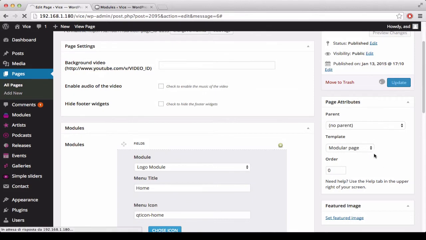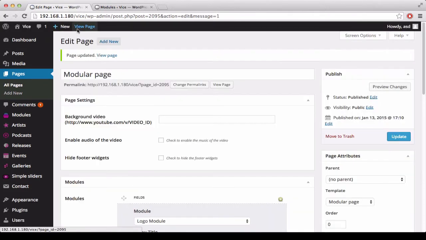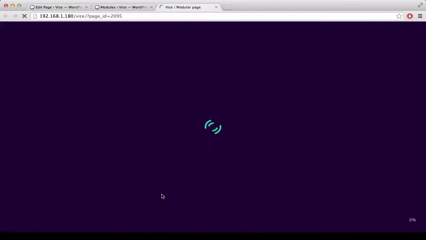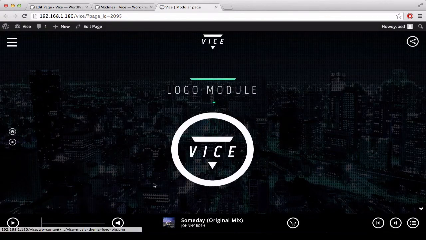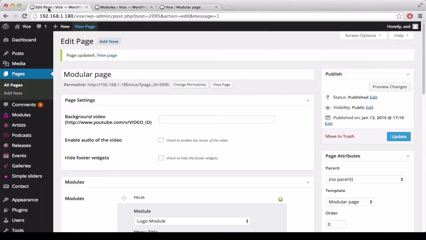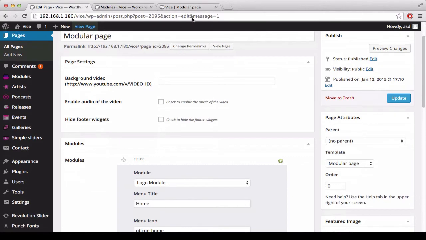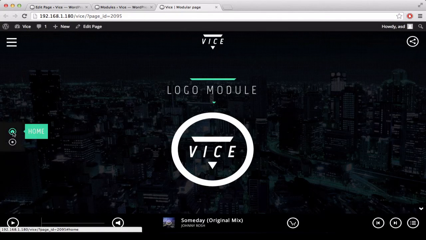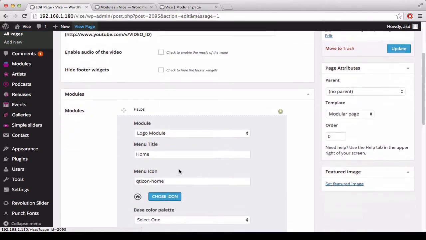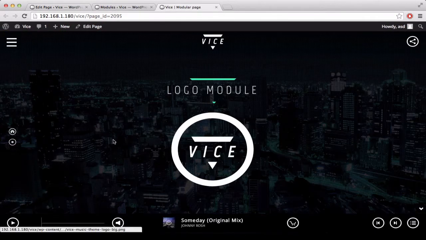If we publish the page as it is at this moment and view the page, this is the result. This is a caption module with this logo in the middle. This is the title that we just set up in the logo module type. On the left, the home icon appeared, and this is home, the title of the menu voice that we decided here.